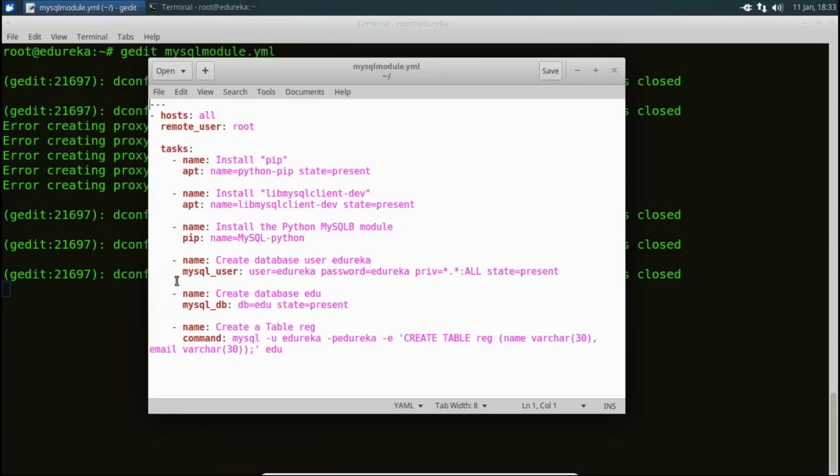And then I'm going to use the database modules for creating a new user to access the database, and then I'm creating the database named edu. For creating a MySQL user, I have used the mysql_user database module that Ansible comes with. And this is the syntax of the mysql_user module. Here you give the name of the new user, which is Edureka. You mention the password, and the priv here means what privileges you want to give to the new user. Here I'm granting all privileges on all databases. And since you're creating it for the first time, you want state to be present.